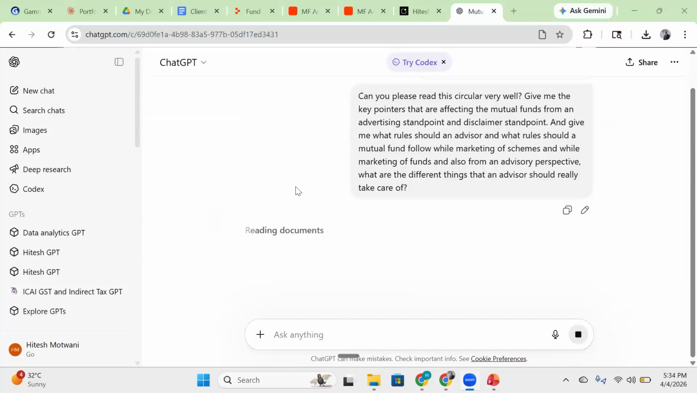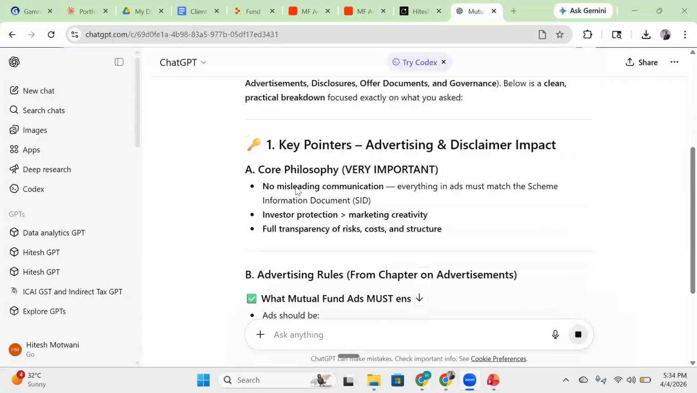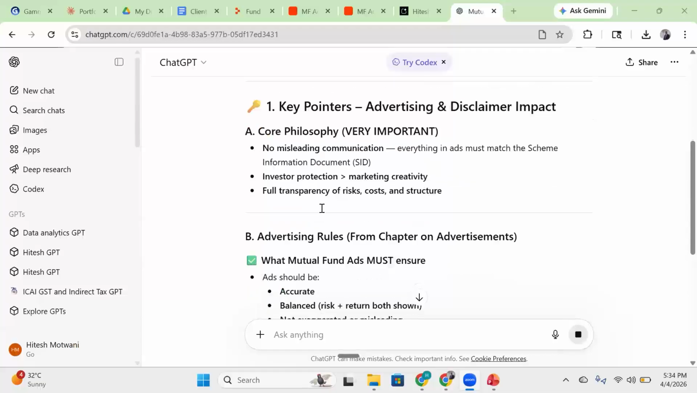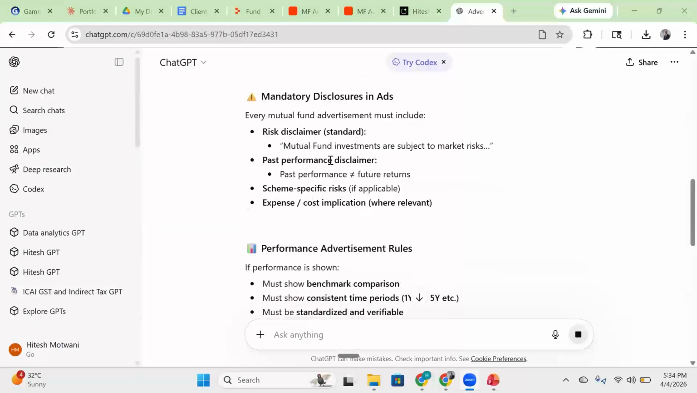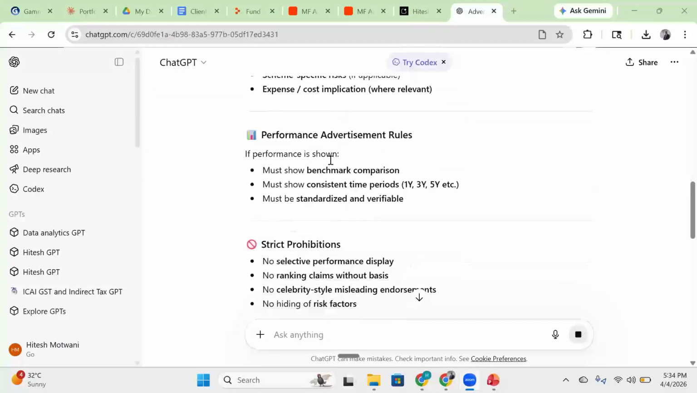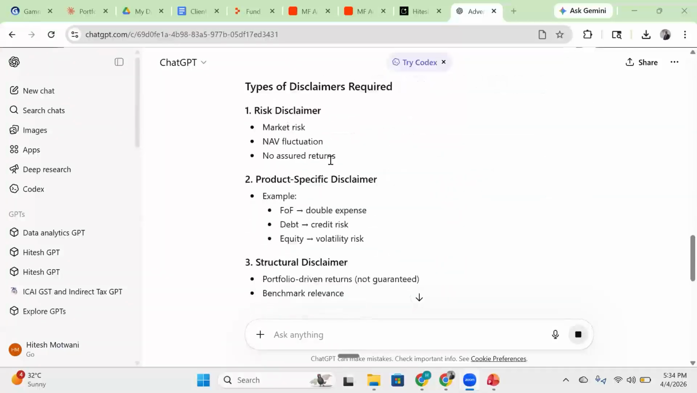Let's wait for it. Now they are basically telling us the core philosophy, the advertising rules, the mandatory disclaimers in the ads, everything.